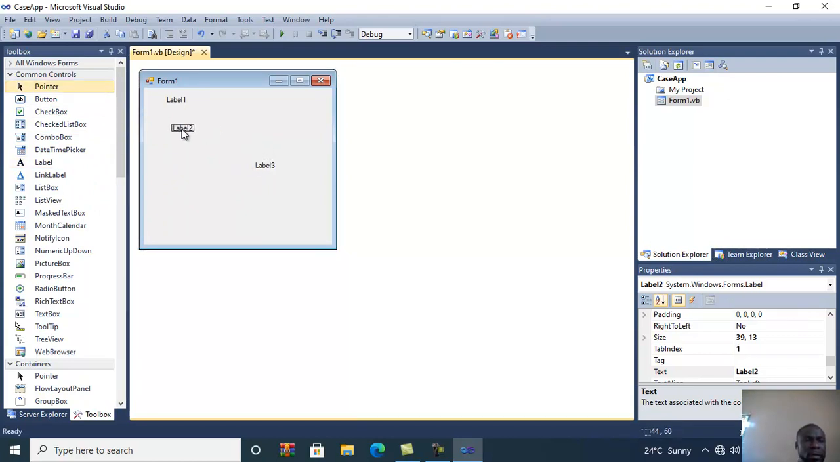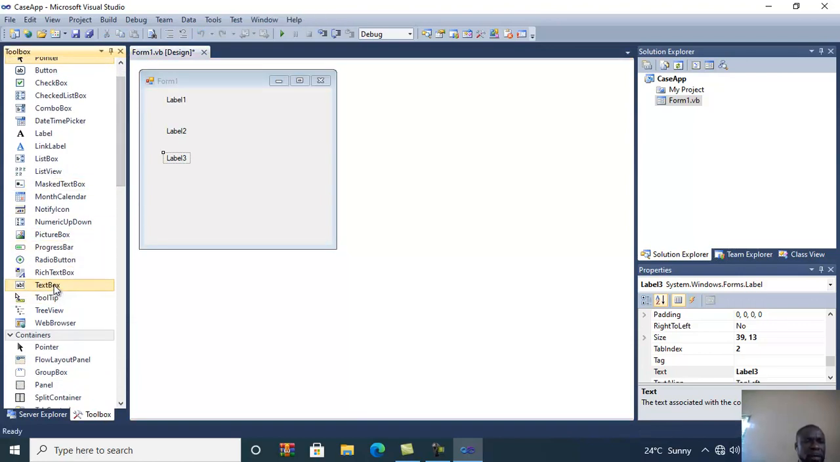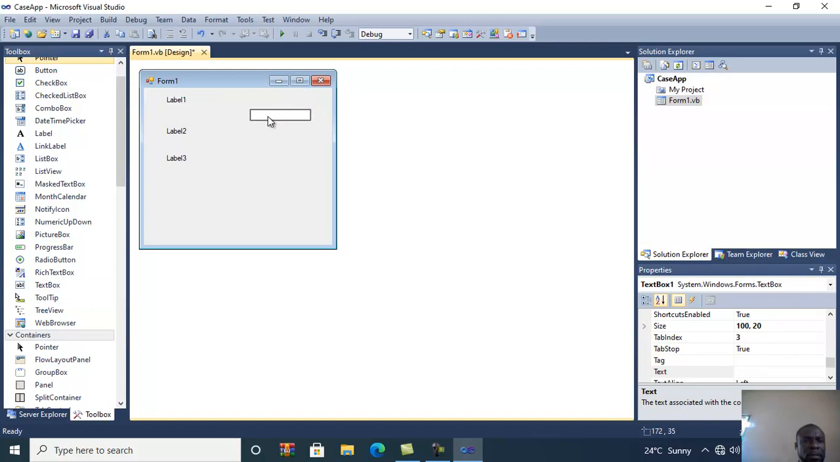Okay, so this label will be here, this third label will be here, and then let's bring one text box. Okay, there is a text box here. That's our text box. The text box should be in line with label 2. So this is what we have. Then we need a button. So let's bring one button down here.